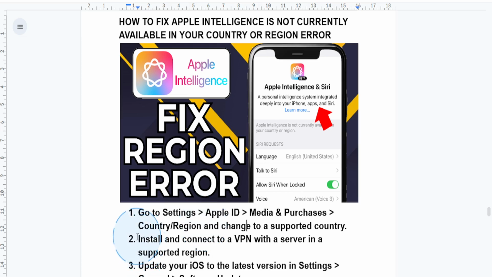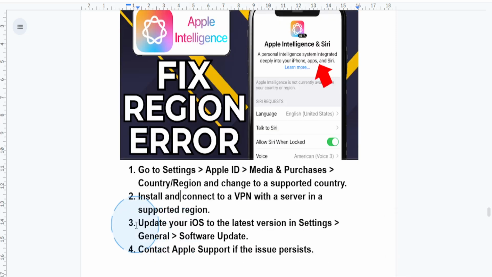And the other option you can do, guys, is install and connect to a VPN. So you're going to download and install a reliable VPN app from the App Store, and just connect to a server in the country where Apple Intelligence is actually available. And then basically, guys, you want to restart your device and check if the feature is working.